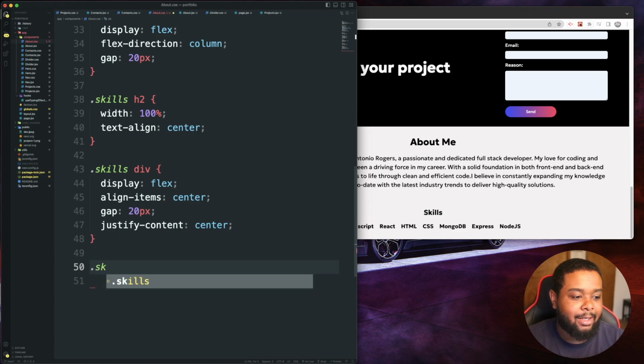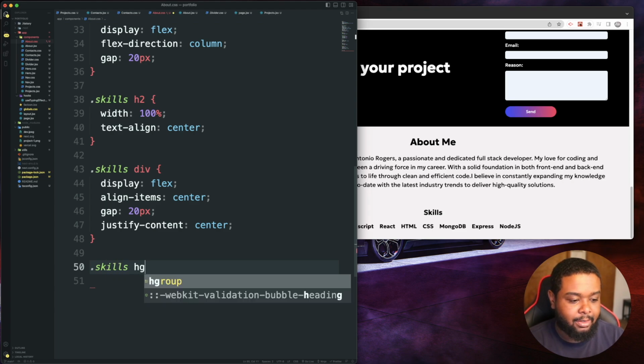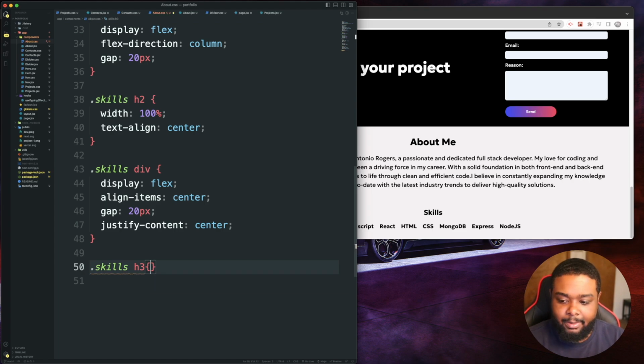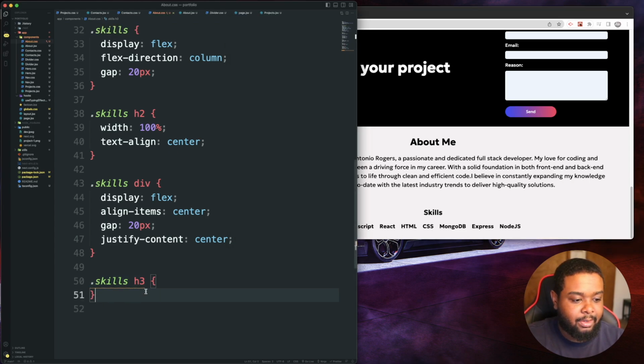All right, and this section is not going to take any media queries. All the code that I'm adding now is fully responsive for this section. So let's grab the H3, and that's basically all of the text, all of our skills. Oh, okay, skills H3. Got you.